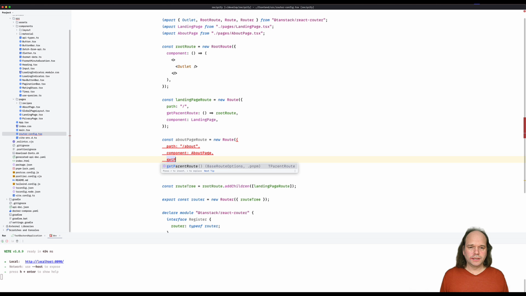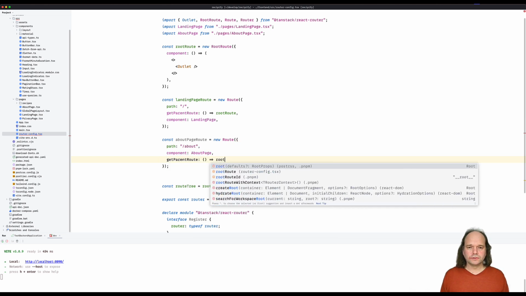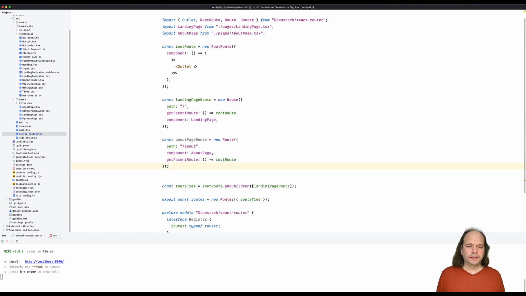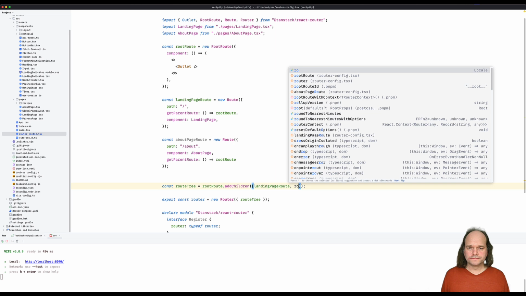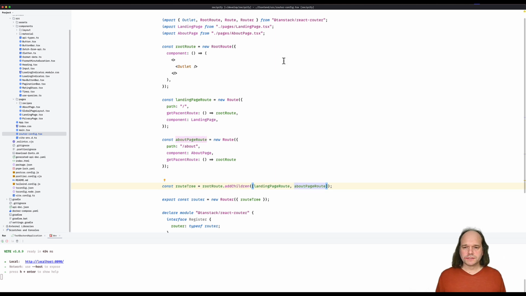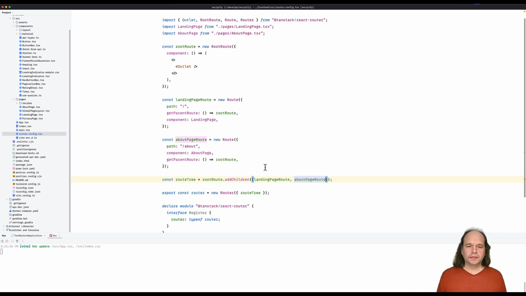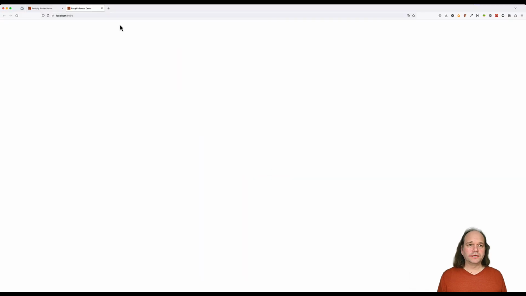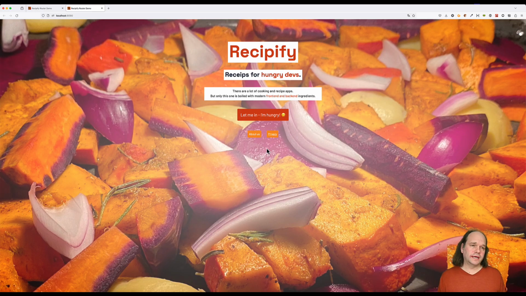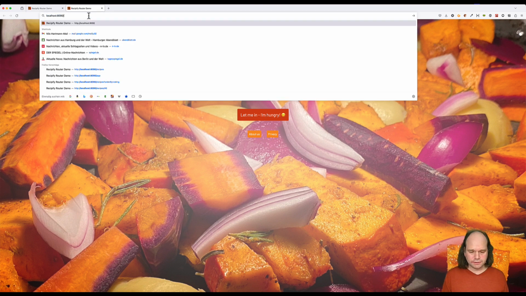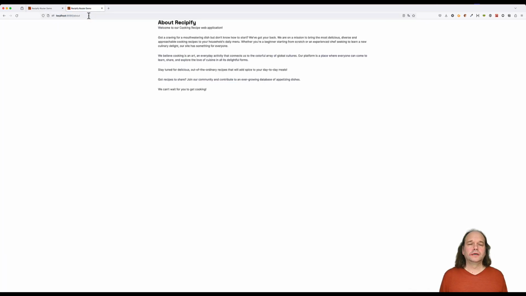And we again have to specify the parent route. And this is also the root route. And I will add them to the root here. So this is the about page. When we're going back in our application, we see we have, again, of course, the landing page, but no hello world here anymore. If we add about here, our about page is shown.